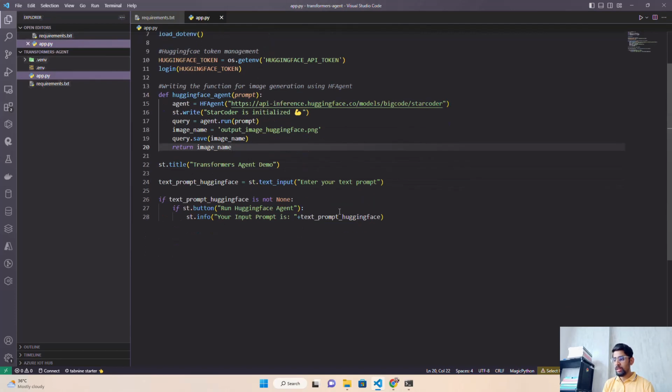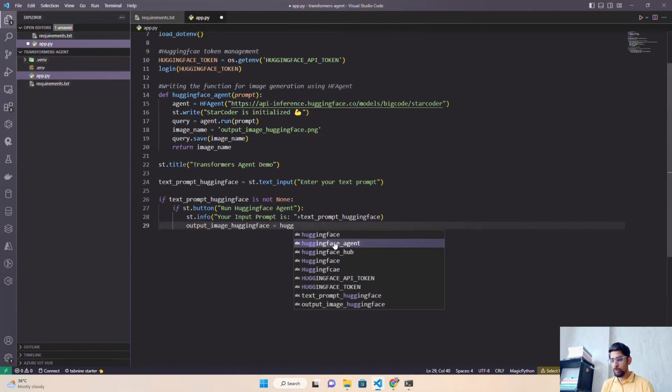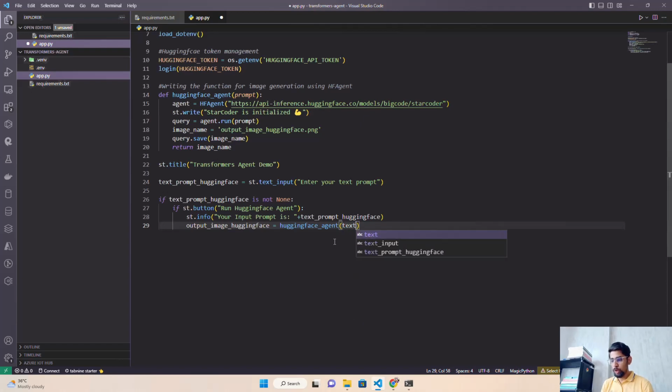image name. Now here in this case, guys, your input prompt is text prompt Hugging Face, and let's write output image Hugging Face, and this will go as my function. I'm going to utilize that function, huggingface_agent, that we have written on top, and I'm just going to pass my prompt that I'm taking from the end user, which is text prompt Hugging Face.